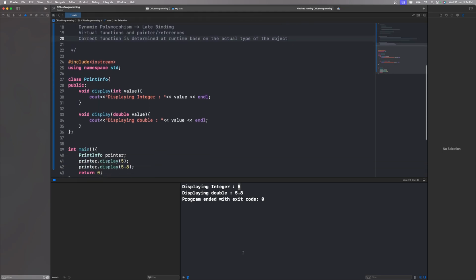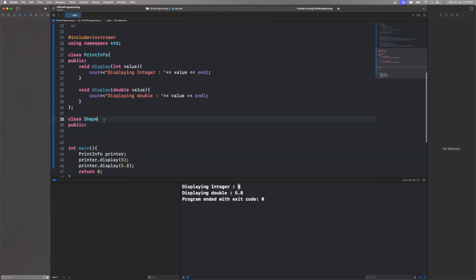Let's see how exactly we can achieve this by using a simple example. So let's keep the PrintInfo class over there. Here I'm going to create one more class called Shape. Open it, and here I'm going to create that virtual function inside the public section. Let me open it and bring this.